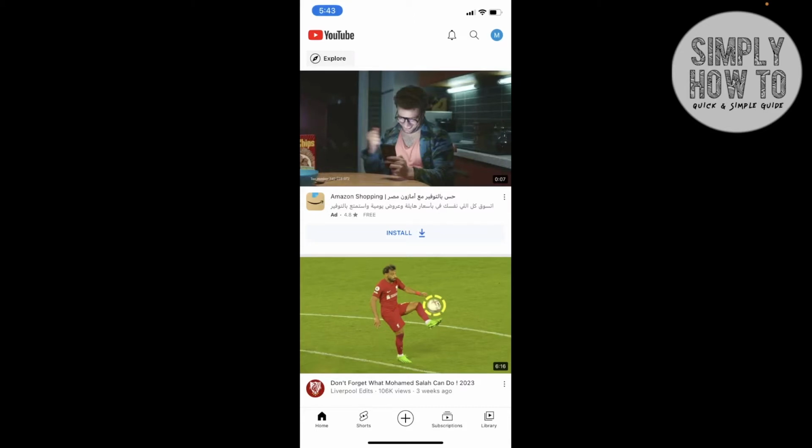So, by default, and in many cases, YouTube theme is set according to your phone's theme at the current time. So, by default, if your phone theme is light, YouTube is going to be light, and if your phone is in the dark mode, YouTube is going to be in the dark mode.